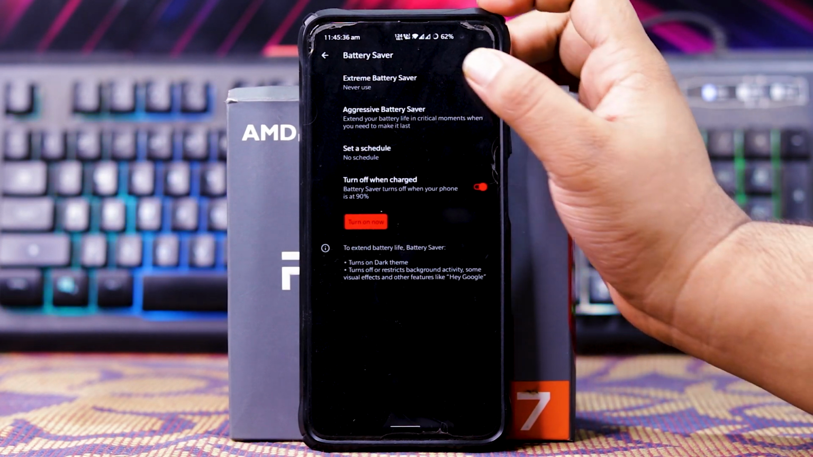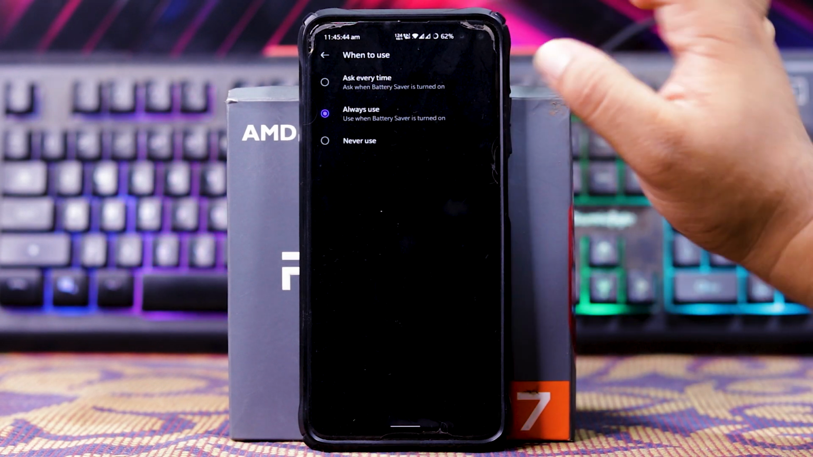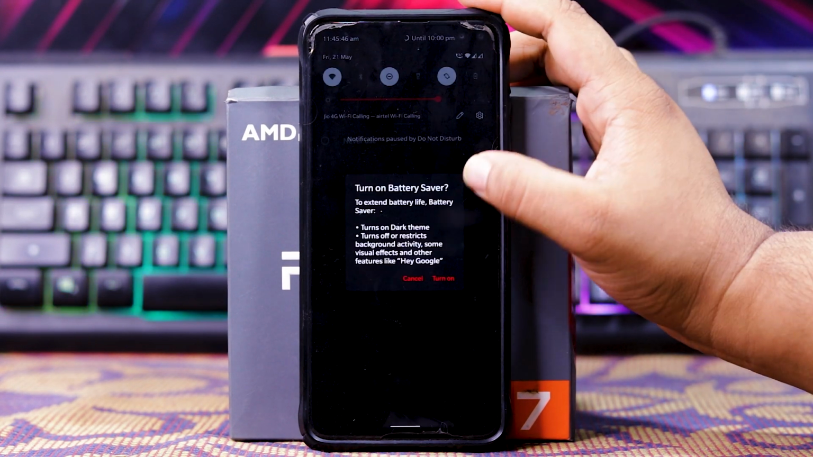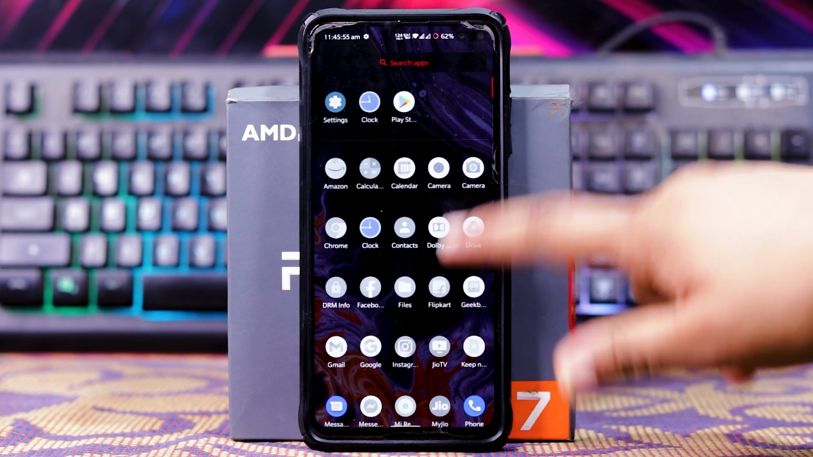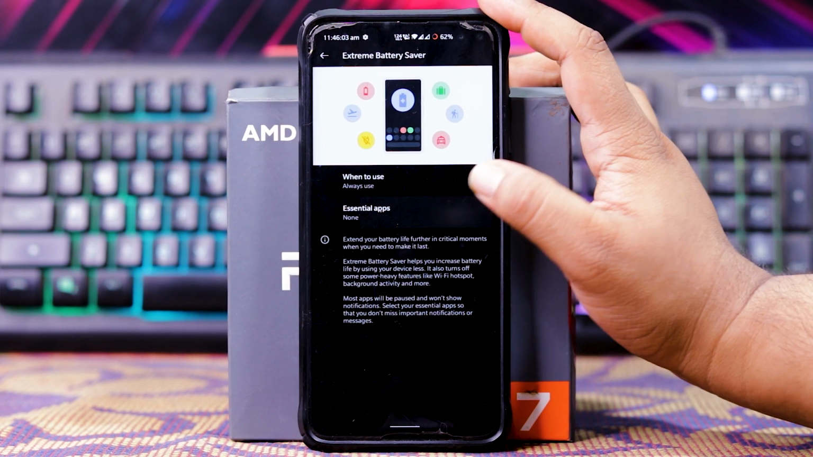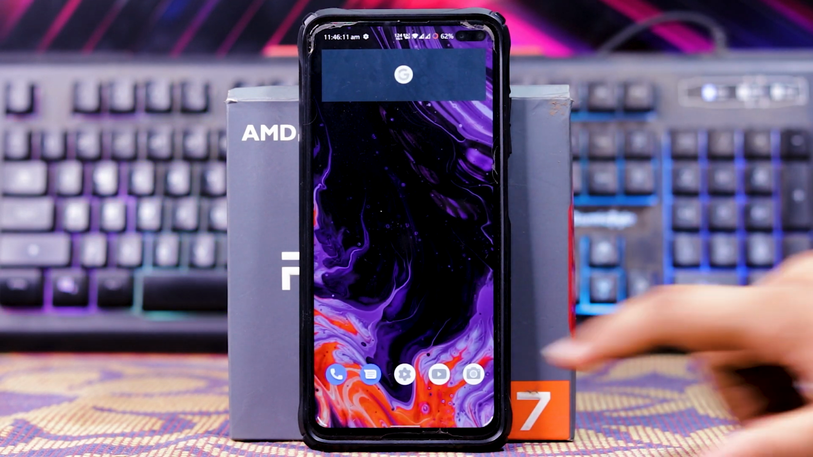In this you get extreme battery saver. In this you get option of when to use. Suppose you choose always use, and turn on battery saver. And turn on. All the third party apps get disabled, as you can see. In this you also get option of essential apps. Suppose Dolby Audio. Even if the battery saver is on, you can still use the app.